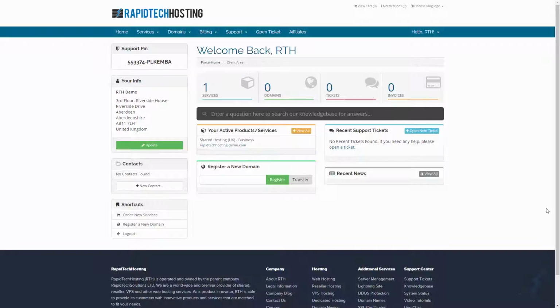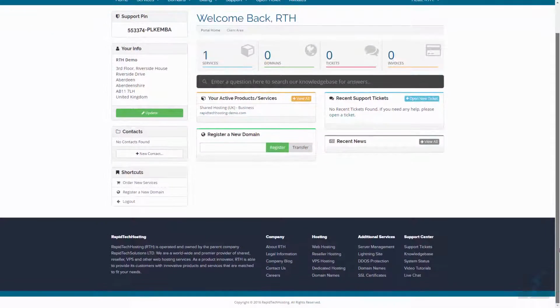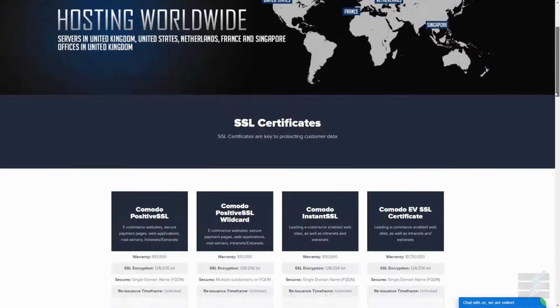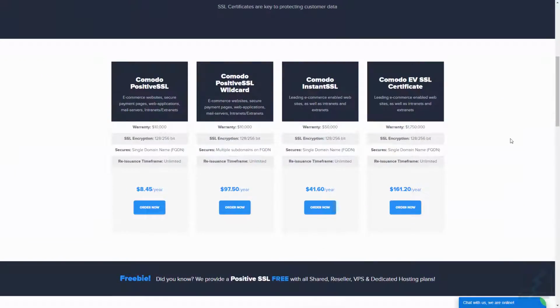To purchase a certificate, simply scroll down on the Additional Services section and select SSL Certificates. Make sure you do your research beforehand so you know exactly what kind of SSL certificate your website requires. Once you've made your selection, simply proceed with the order.